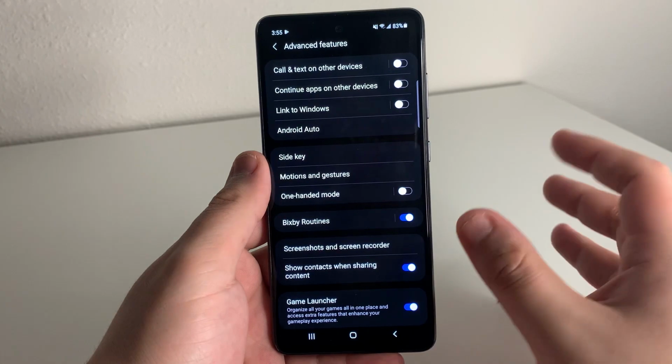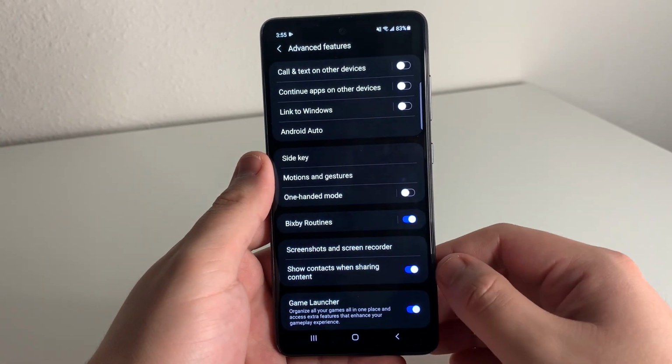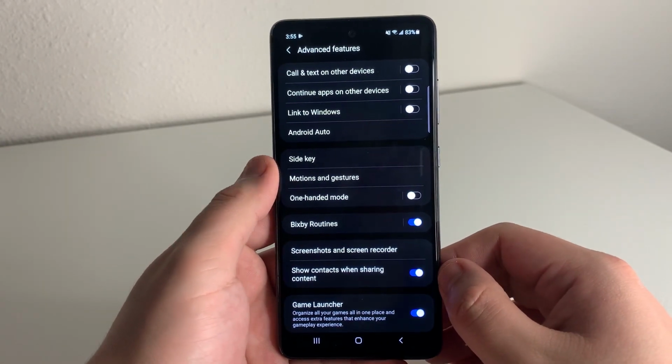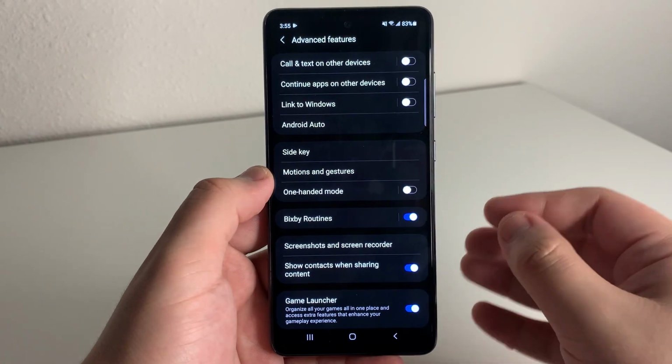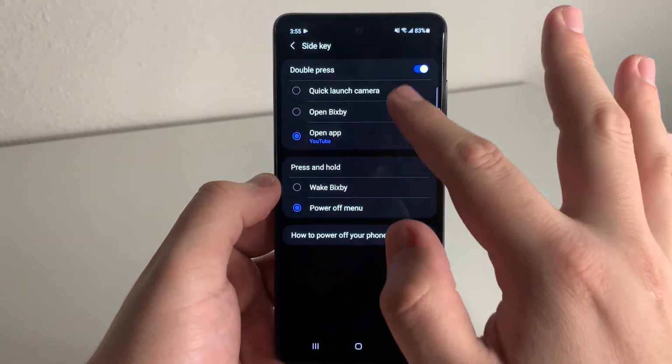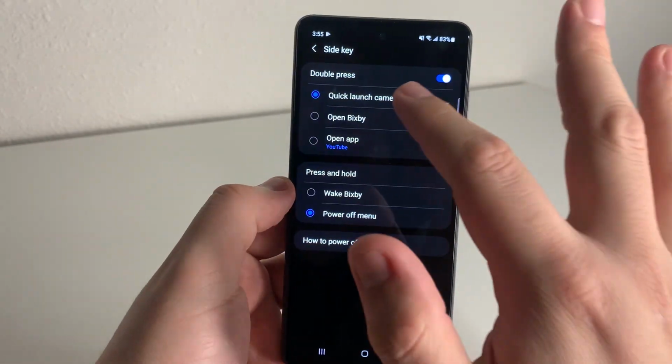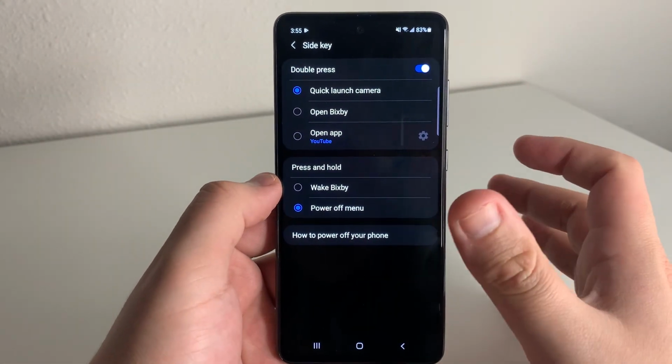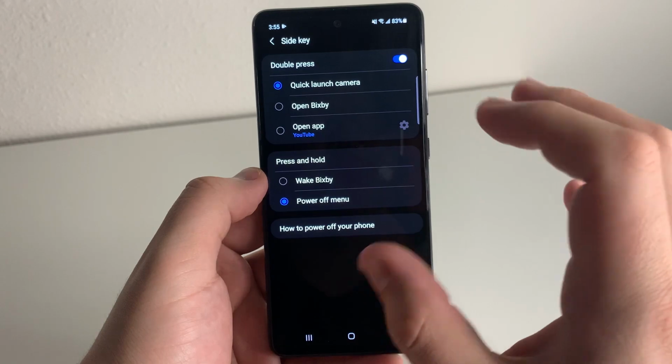So if you guys want to use Bixby, you know, some of you may like Bixby. I feel like most of you don't though, but some of you do, and maybe you want to set it to that. But I just wanted to show you guys that you can set this to whatever you want. I'm going to keep it on quick launch camera for double press, but you guys should really customize this.